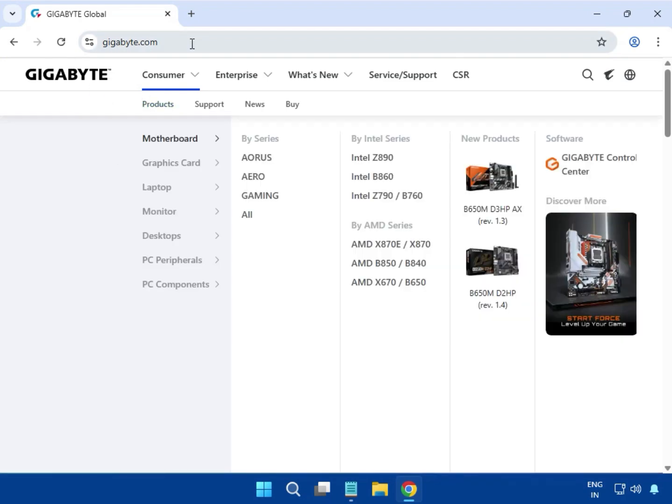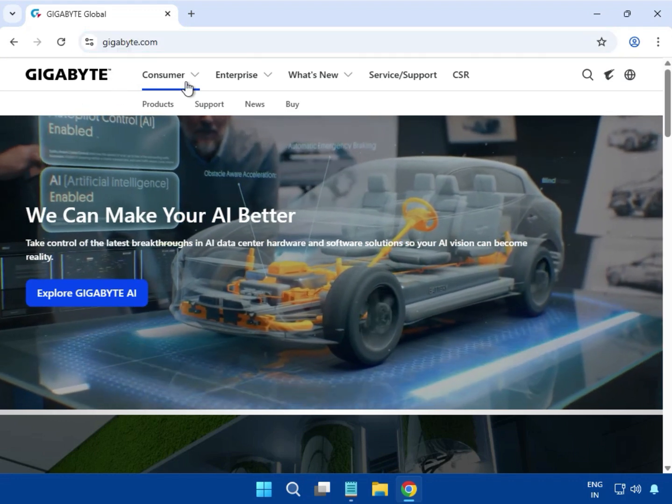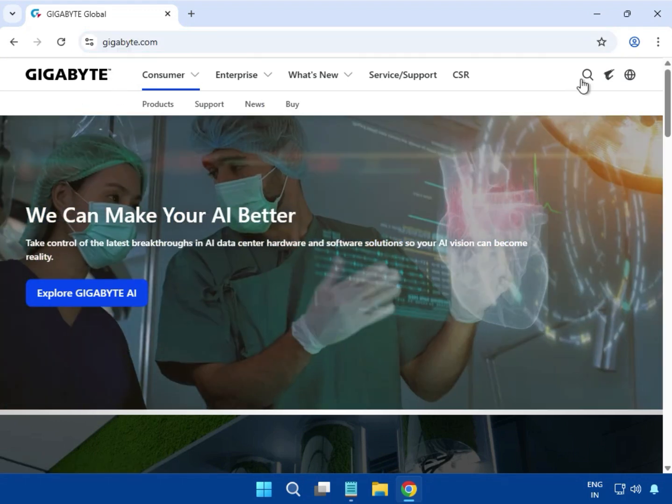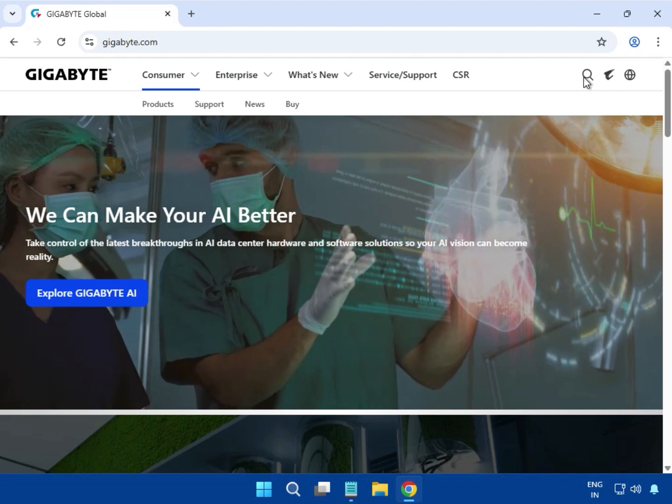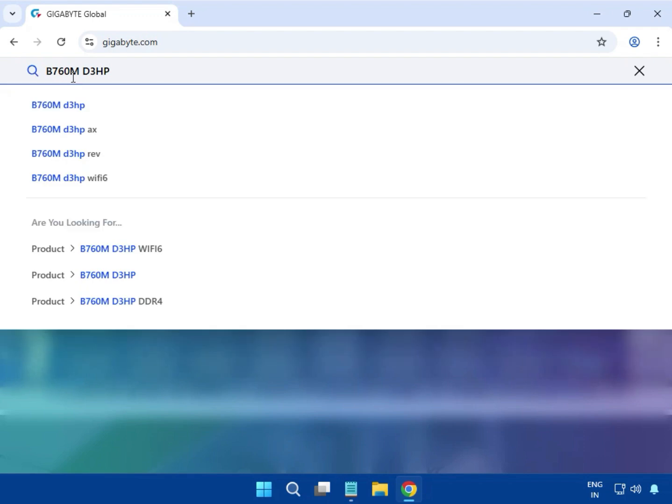So first you have to come to this website, www.gigabyte.com. This is the official website, so you can download the driver. And after that you can see this search button. Just click on that, then enter your motherboard model number, B760M D3HP, and hit enter.